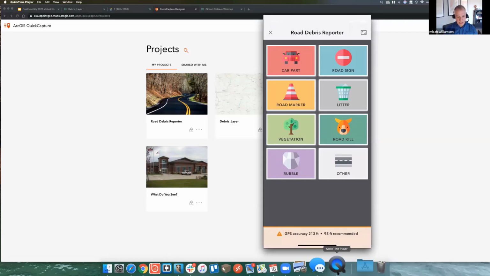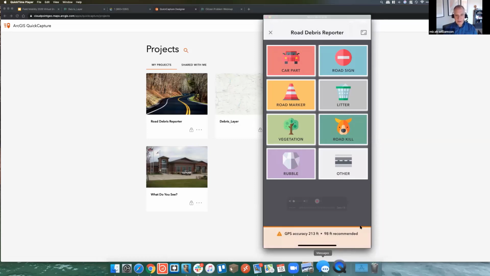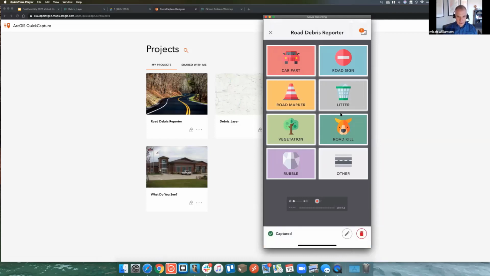I'm going to hit three of them. I'm going to hit these middle three right here. So road marker, litter, roadkill, vegetation. So all really quickly, I just added a location of my spots of a road marker, litter, vegetation, and roadkill. All right, those are the things that I did.